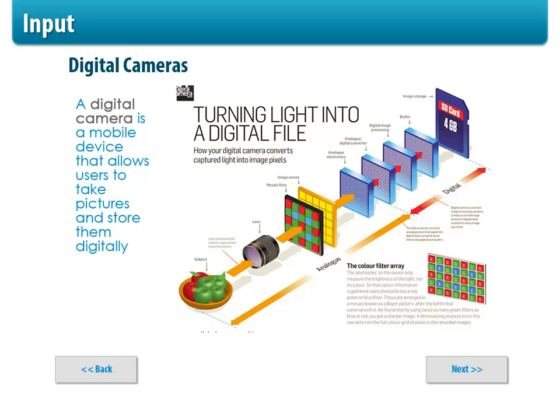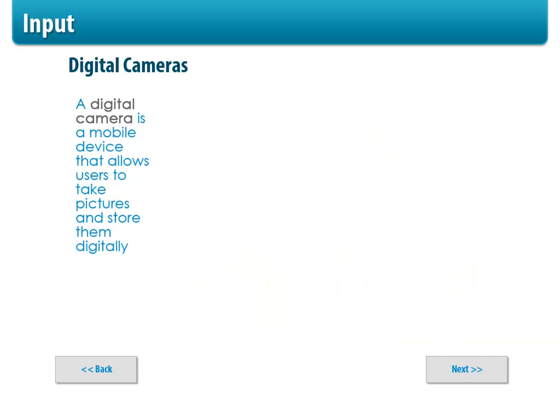A digital camera or mobile camera is also an input device. In the image here, you can see how the process happens from analog to digital. So the picture starts out analog, and then through a process of converters, it converts to digital and is finally stored on your computer.